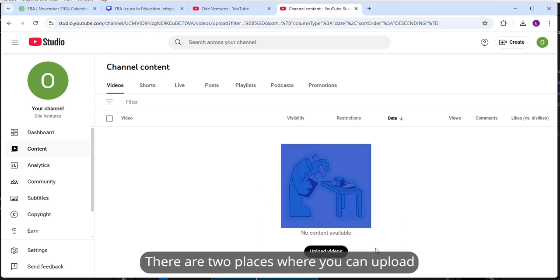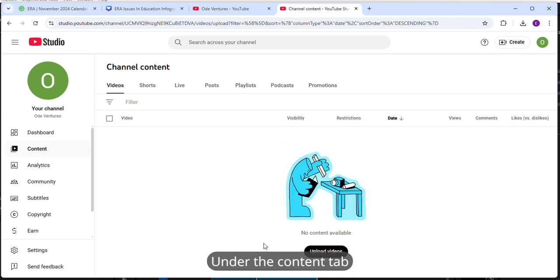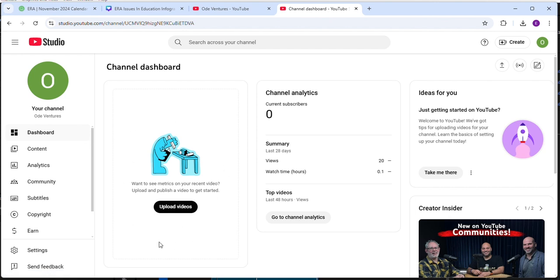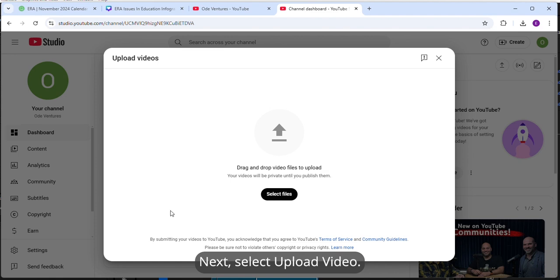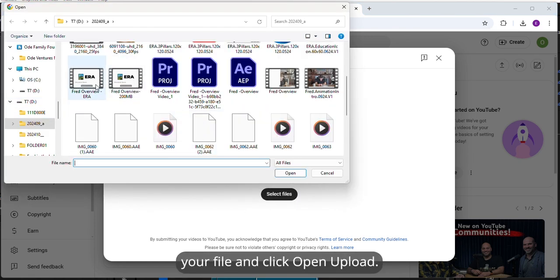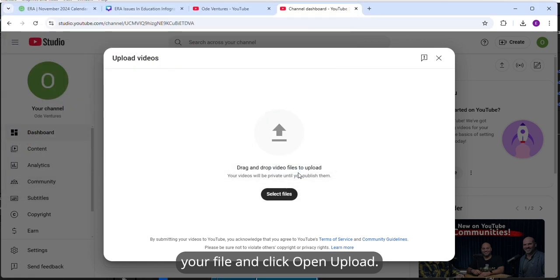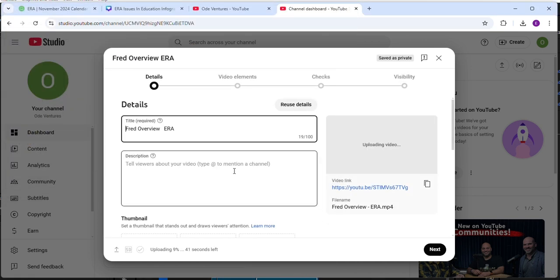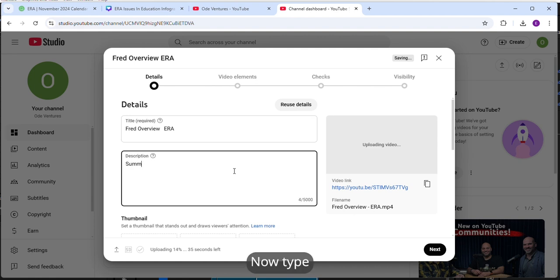There are two places where you can upload your video, under the Content tab or the Dashboard tab. Next, select Upload Video. After that, choose your file and click Open/Upload. Now, type in the summary of your video.